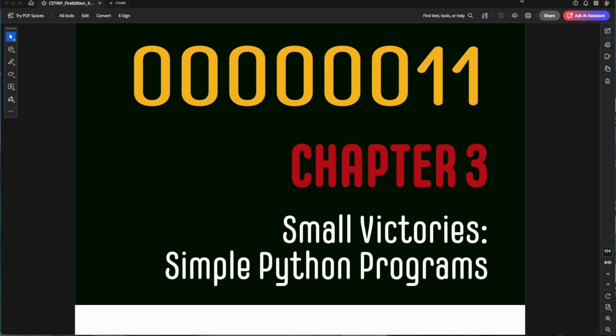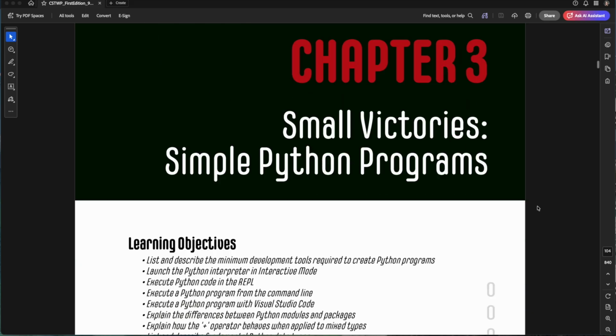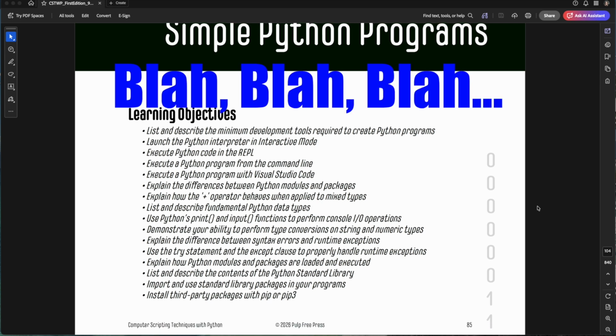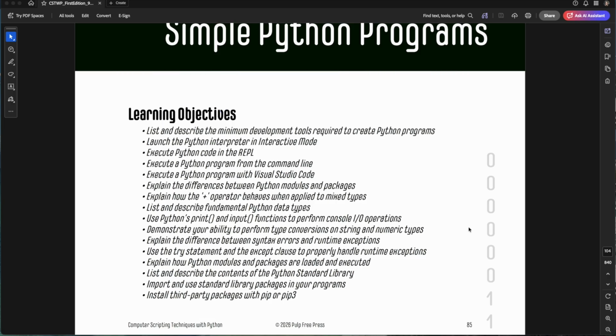Okay, so Chapter 3 has a pretty nice set of learning objectives. First off, list and describe Python programs, launch the Python interpreter in interactive mode, execute Python code in the REPL, execute a Python program from the command line, explain the differences between Python modules and packages, explain how the plus operator behaves with Python types, list and describe fundamental Python data types, use Python's print and input functions to perform console operations, demonstrate your ability to perform type conversions on string and numeric types, explain the difference between syntax errors and runtime exceptions, use try and the except clause to properly handle runtime exceptions, explain how Python modules and packages are loaded and executed, list and describe the contents of the Python standard library, import and use standard library packages and programs, and install and use third-party packages with pip or pip3. Okay, so there's a lot going on.